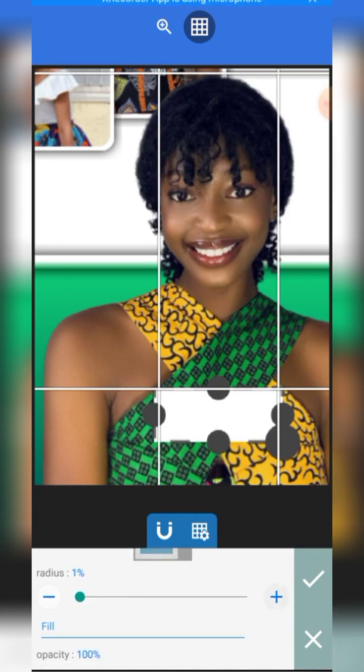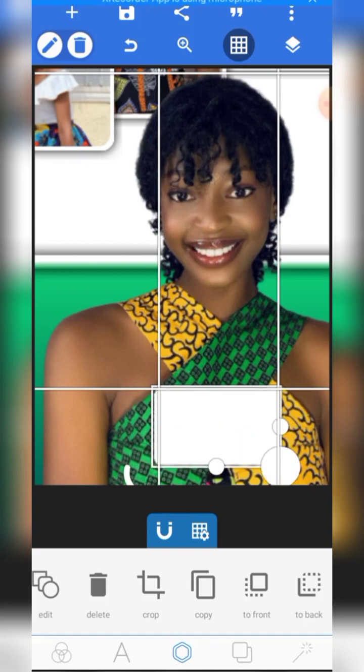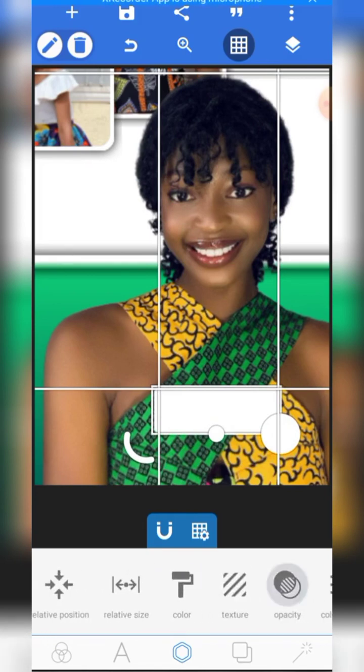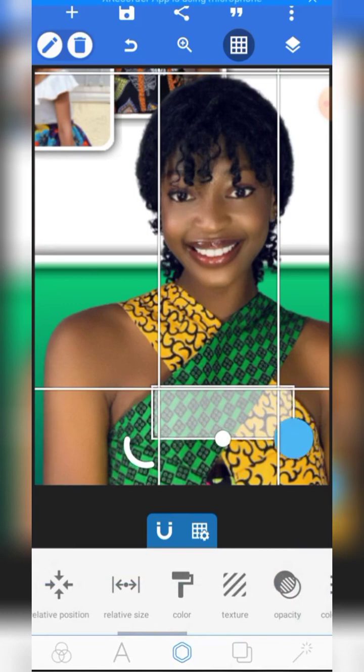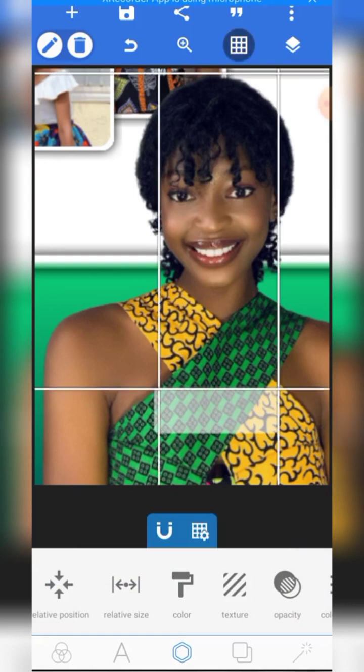Okay, so the radius will be around 10. It's nice. I'll click on opacity. Bring the opacity to 60. I'll go ahead and click on OK. Alright. Yeah. So we are there.